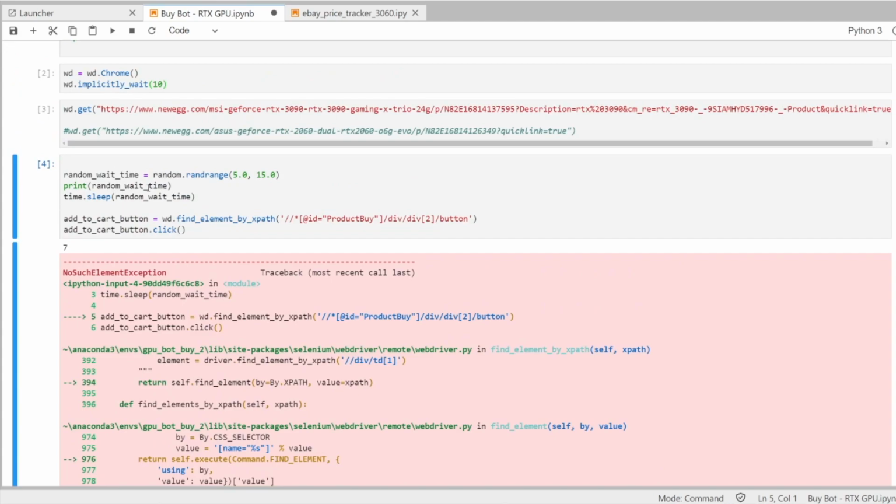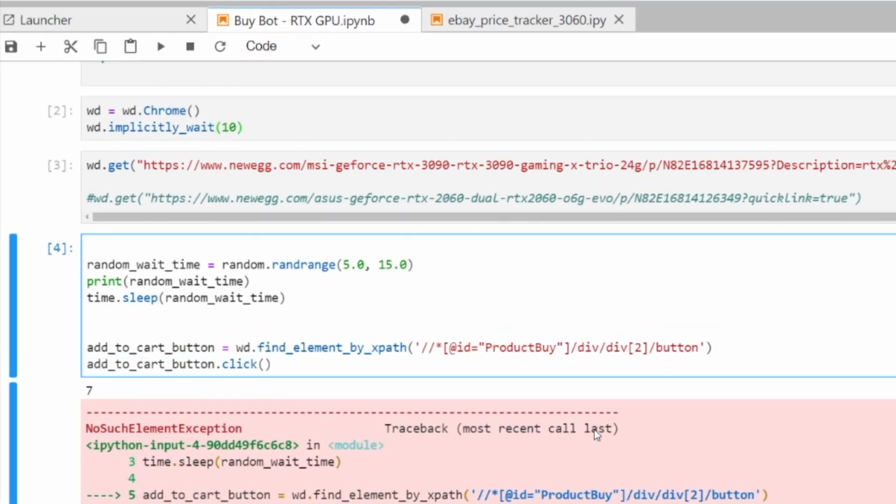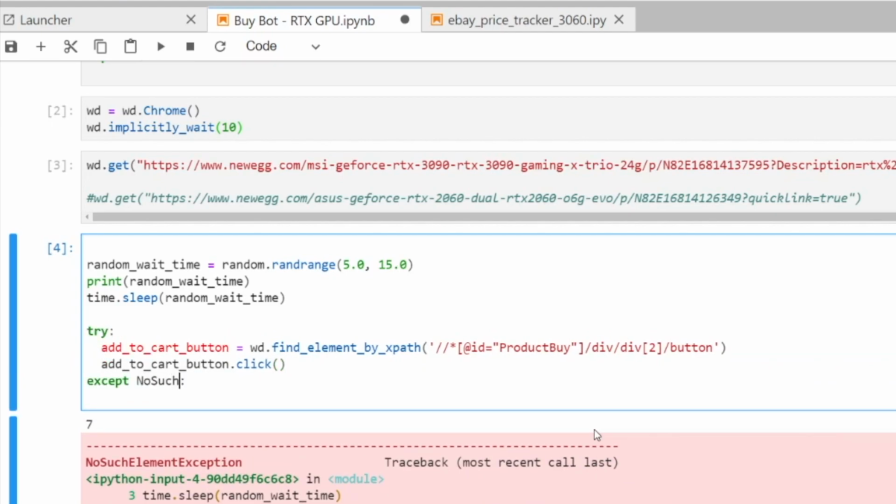So I have a simple solution for you to catch exceptions in Python, which is very simple. So all I have to do is do a try here. Then I'll say print out of stock.